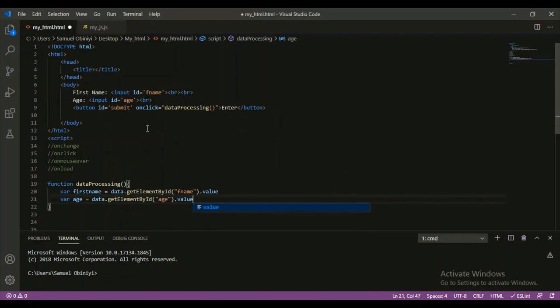So now, when the user inputs his first name, I'm getting it here using this ID as a reference. The same thing happens with the age. When he puts in his age, I get it here using this ID as a reference. And whenever he clicks this button, I use onClick to run this function that I've created here.